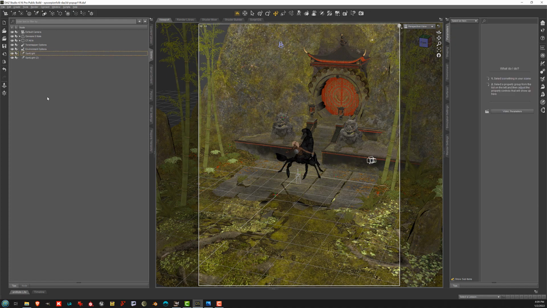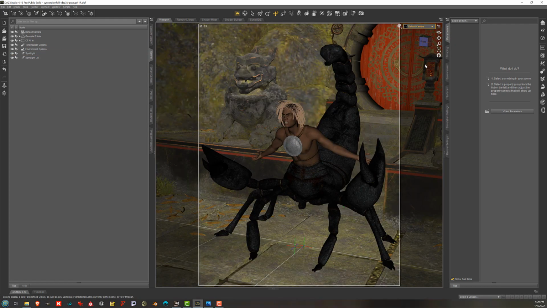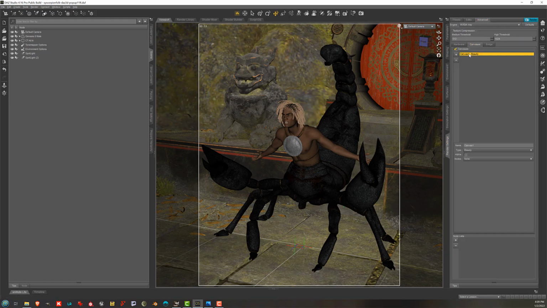I don't have any atmosphere pieces in this one. There's nothing to add dust effects or anything like that. So that's pretty much all there was to it. Let's see if I did a canvas. I think I did. Yep, in canvases I used a beauty canvas.